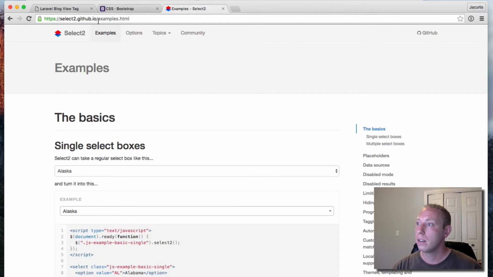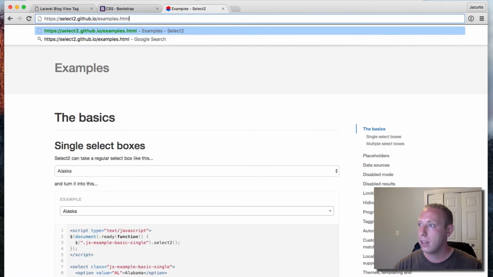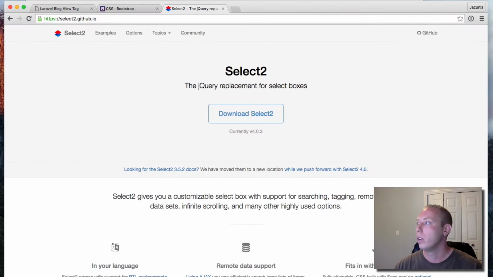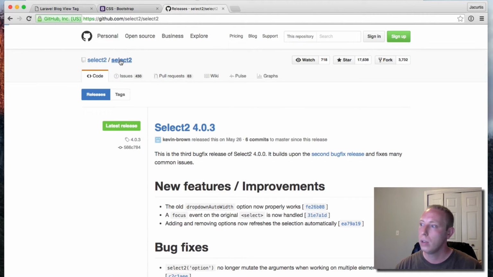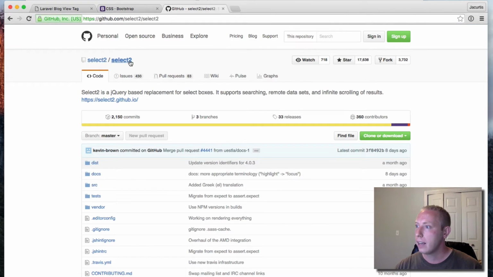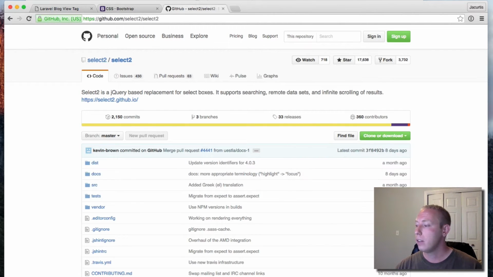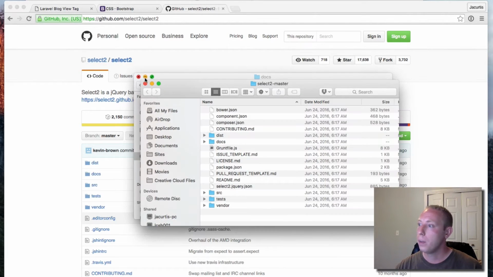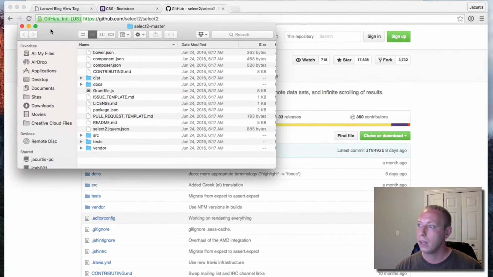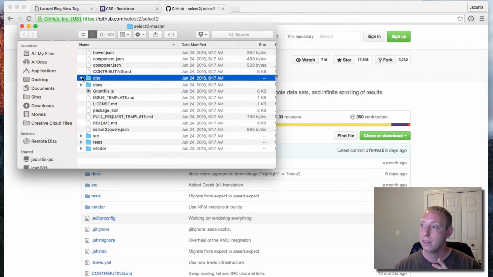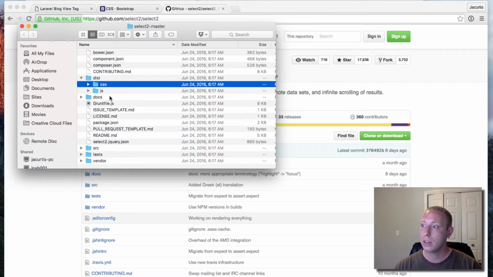All right, so you're going to go over here and then you're going to go ahead and click the download. So it's going to give you this here. You can click download Select2, and then I just kind of come up here to the main code base. And then you can click clone or download, and I can just download a zip. All right, that's going to download a zip file. I've got that open here. This is the zip file that comes with it. And then the files that we're going to need inside of our application are going to be the dist, or the distribution, and we just need the JavaScript and the CSS.